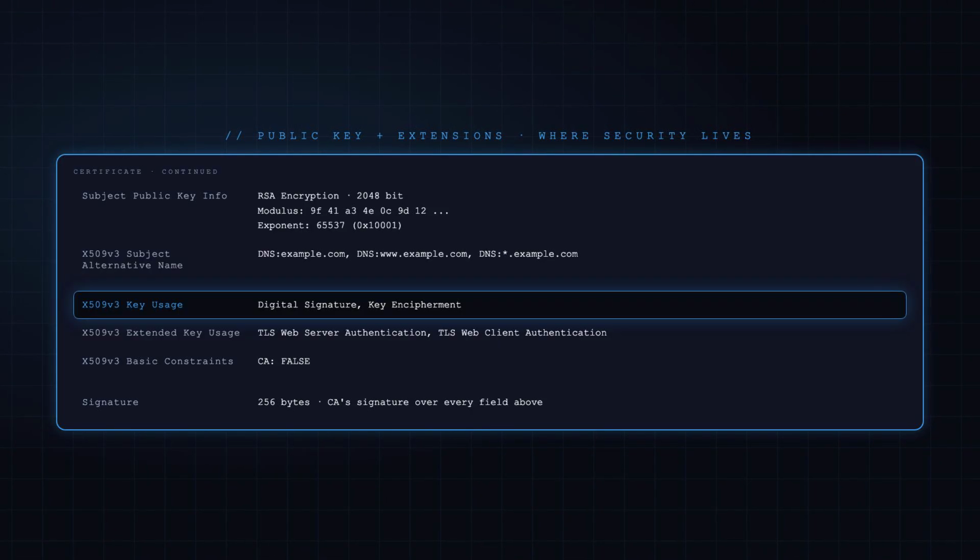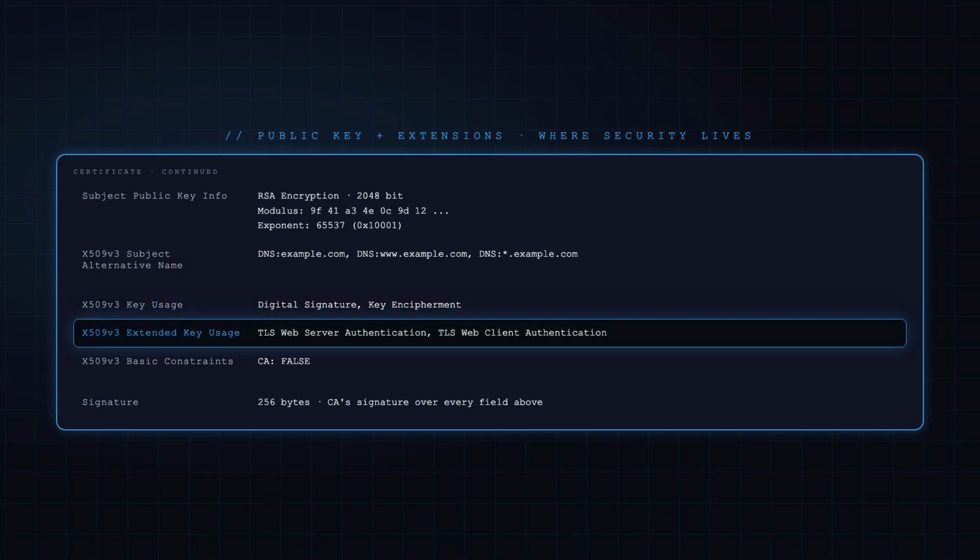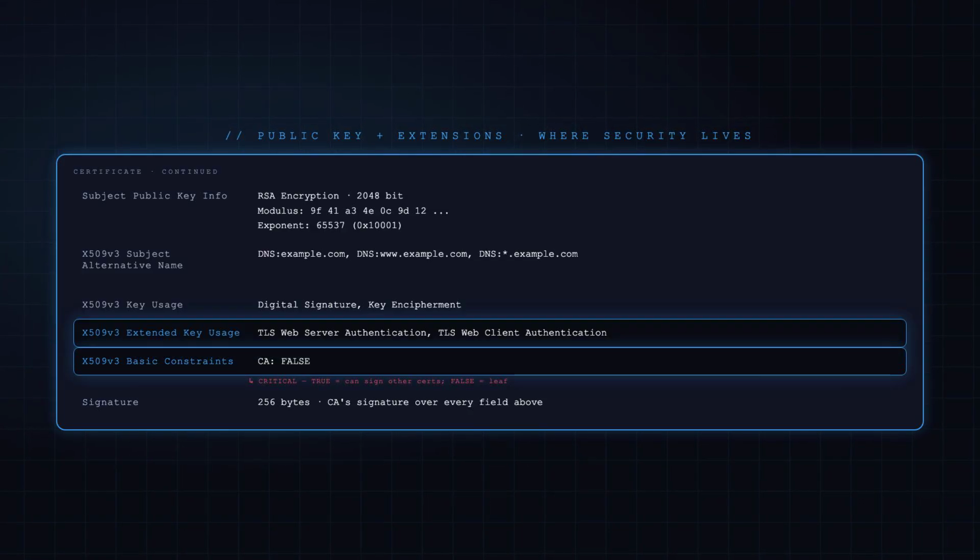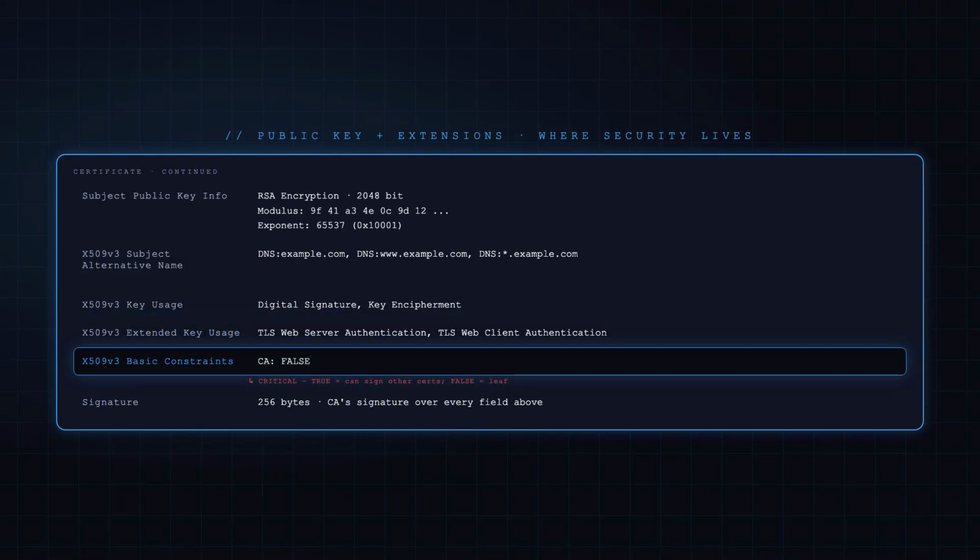Key usage and extended key usage describe what this cert is allowed to do. A TLS server cert has digital signature, key encipherment, plus TLS web server authentication. A code signing cert has different values. If a cert is presented for the wrong purpose, validation fails.